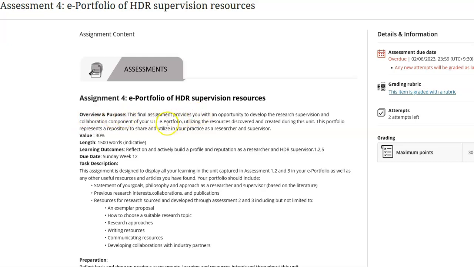Overview and purpose. If we look at the second line, this portfolio represents a repository to share and utilize in your practice as a researcher. So it's really student focused, right? Well, let's look at the learning outcome. The learning outcome states, reflect on and actively build a profile and reputation as a researcher and HDR supervisor. So these don't really align because it's either a repository or it's a profile to build my reputation, right?